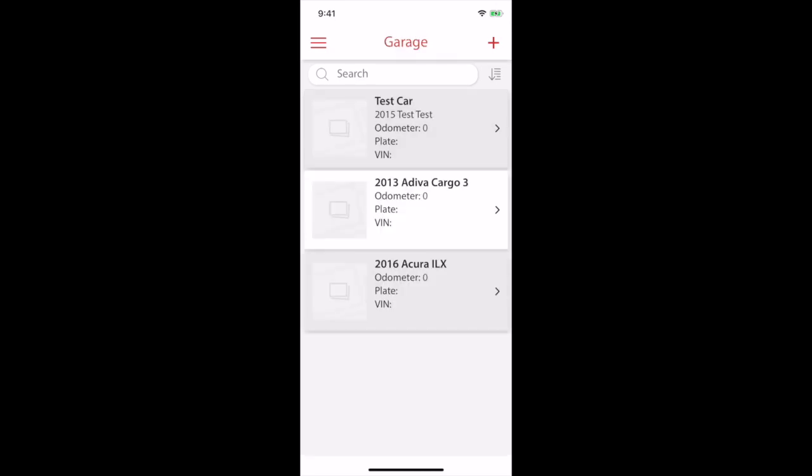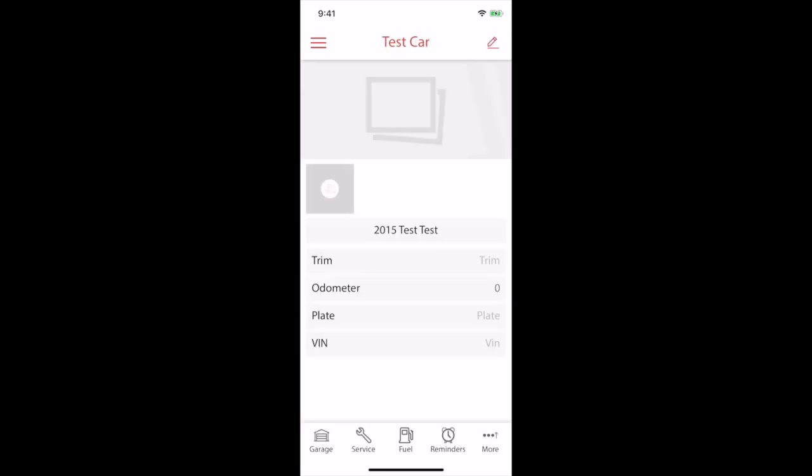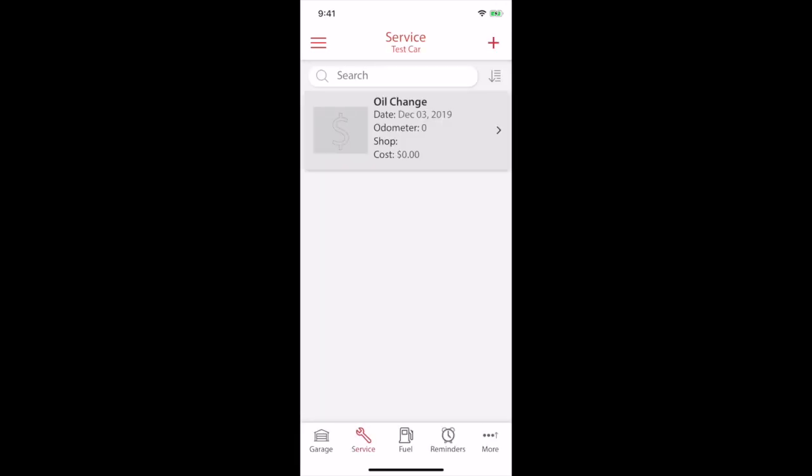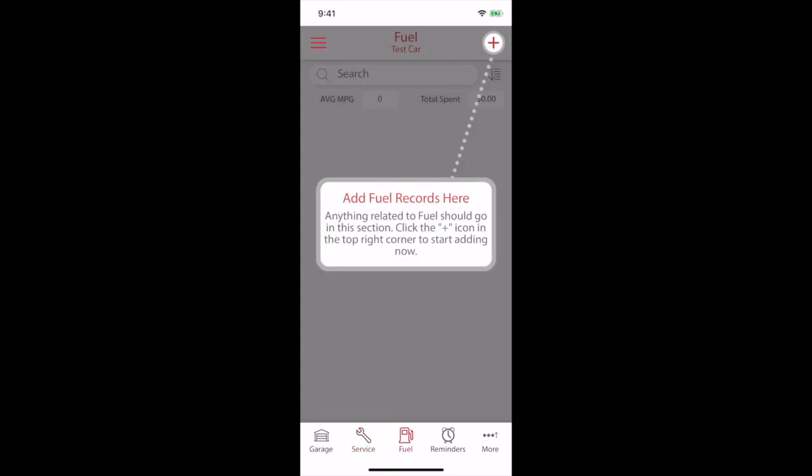Again, if you go back to the garage, you can go into any of the vehicles that you want. You can go back to test car, go back to service, and then you'll see that oil change. Same concept in fuel. You can attach fuel records. Just click the plus button and you can input your fuel data.